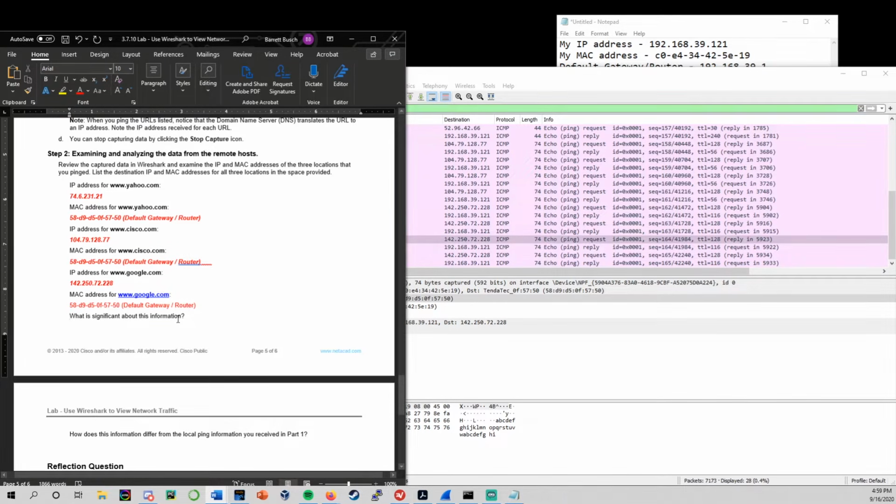So what is significant about this information? Well, essentially what we just said. The IP addresses being different here is not significant. That's expected. What's significant is that the MAC address results are all the same, and of course, they all point to our default gateway.